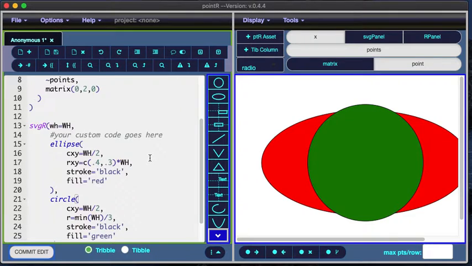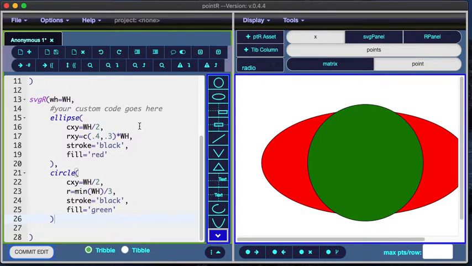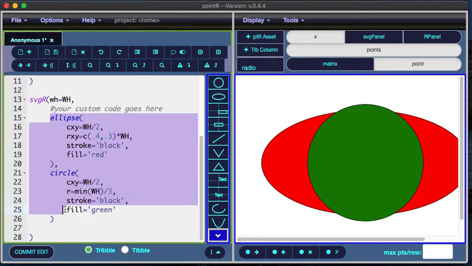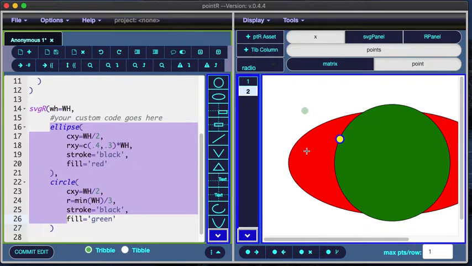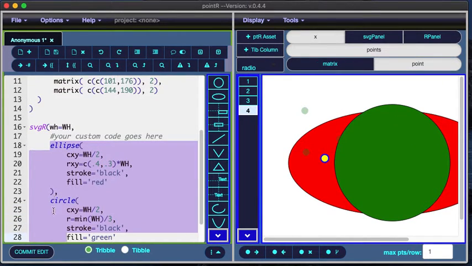However, this doesn't work very well when I'm iterating. So let's try to do an iteration. Okay, let's get some points. Maximum points per row will be 1. And we'll do 1, 2, 3, 4 points, okay? And for my iteration, I'm going to use a PMAP.